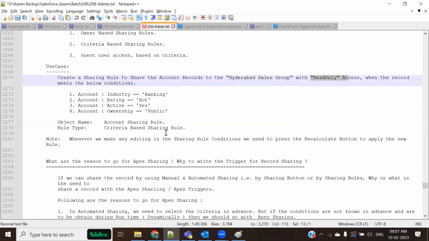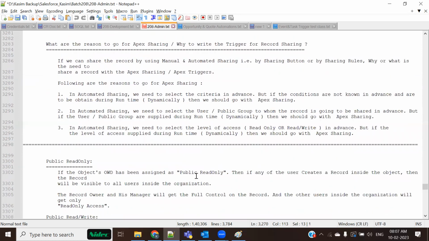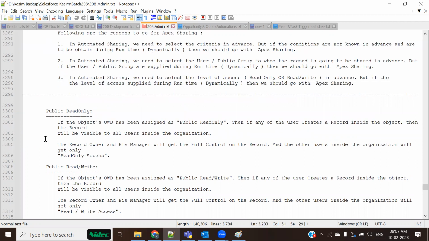We can design an automatic sharing. Even if a single quantity, or multiple, or all of them are coming dynamically at runtime, we cannot go with automatic sharing. There's only one way, and that is Apex sharing. Write down a trigger for that. So this is the reason to go with Apex sharing when we already have automatic sharing. Right, and that completes the topic.